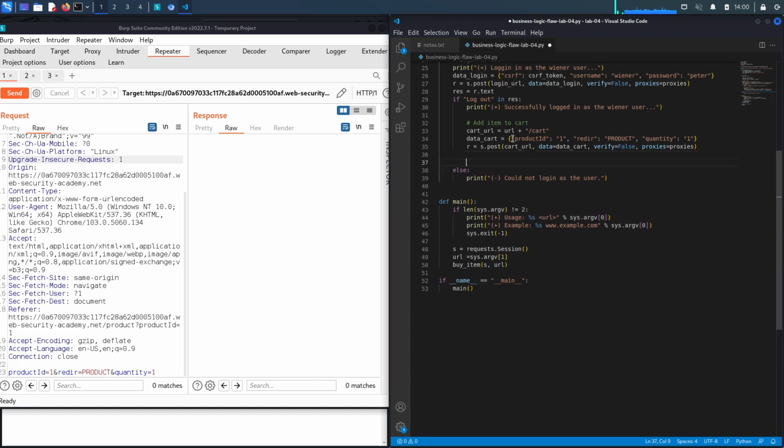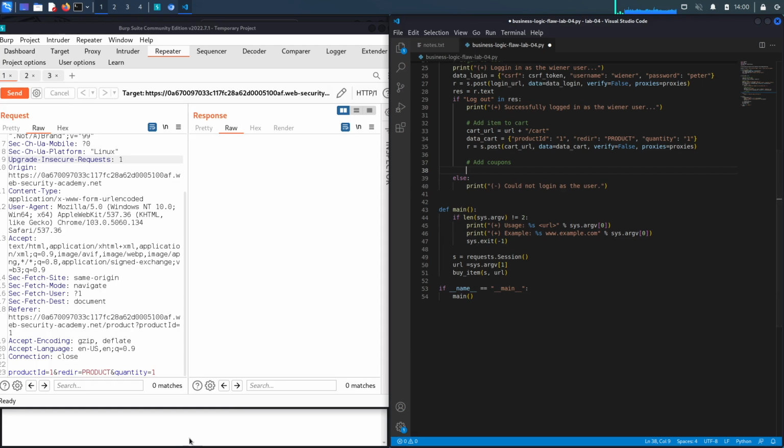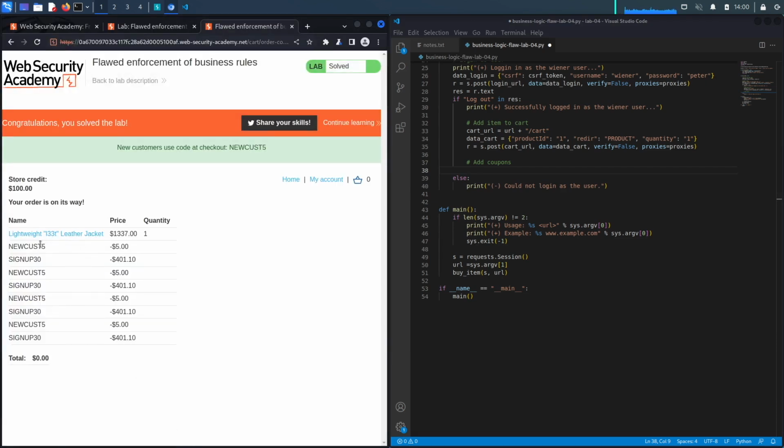So the next step is to add the coupons. Now, in order to add the coupons, I need a way to alternate between the $5 coupon and then the 30% off coupon. And so to do that, I'm going to create a for loop that does that for me. And so if we see how many times we perform this request, we've got 1, 2, 3, 4, 5, 6, 7, and 8. And so we performed the adding coupon request 8 times.